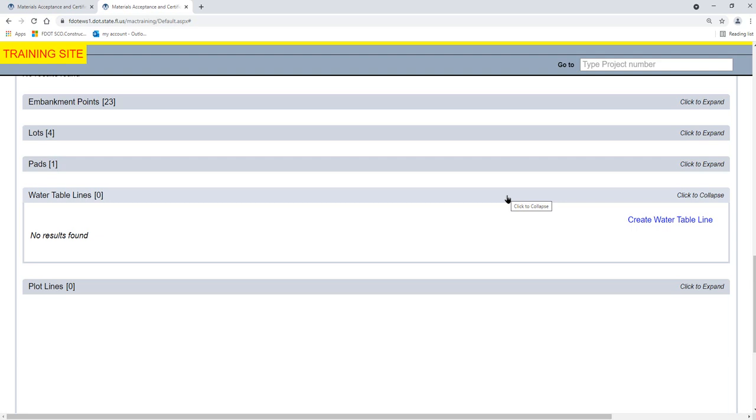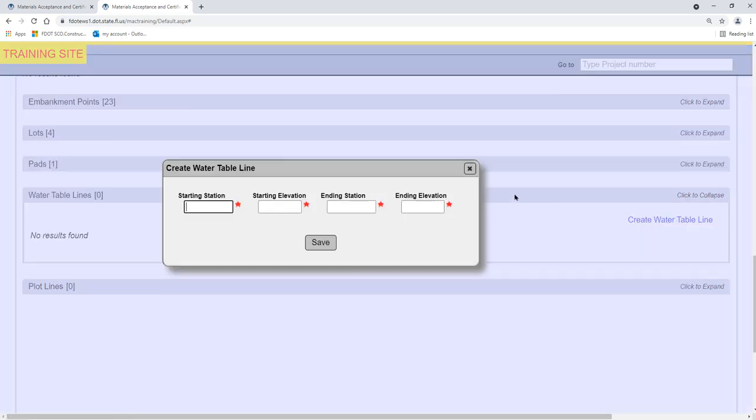Select the Create Water Table Line option. A Create Water Table Line dialog box appears. Enter the starting station of the water table line. Enter the starting elevation. Repeat for the ending station and ending elevation.